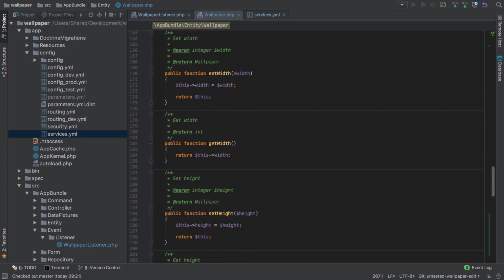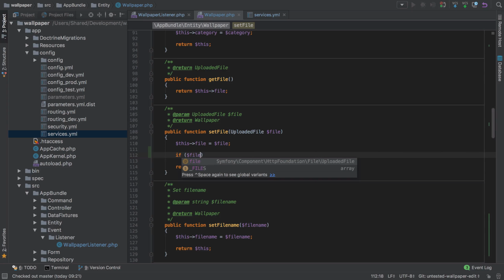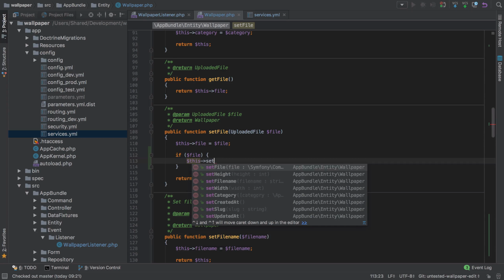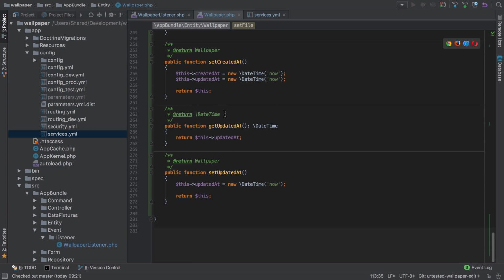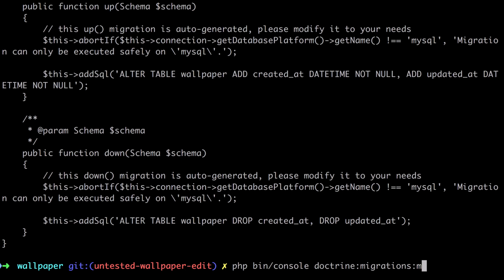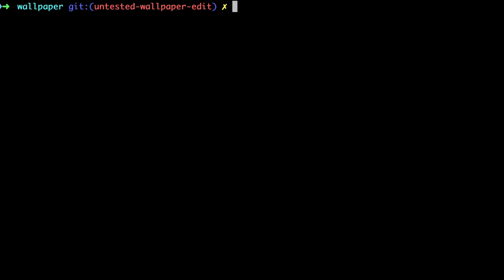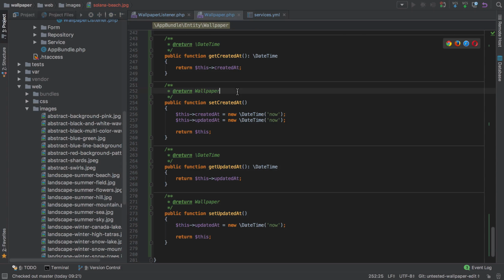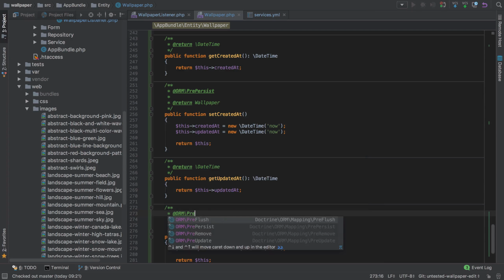But equally important, we need to make sure that the updated at is triggered whenever we set the file. So we'll just say if the file has been set, then this set updated at. We don't need to pass anything in, remember, so we should be good. Now we've made a change to our schema as a result of these new class properties. So we'll need to generate a new migration and then apply it. And then we'll migrate upwards. Okay, looks good. And before I forget, we need to add in the appropriate annotations onto the setters. So just above there, I'll add in ORM pre-persist. And likewise for set updated at, I'll add in ORM pre-update.